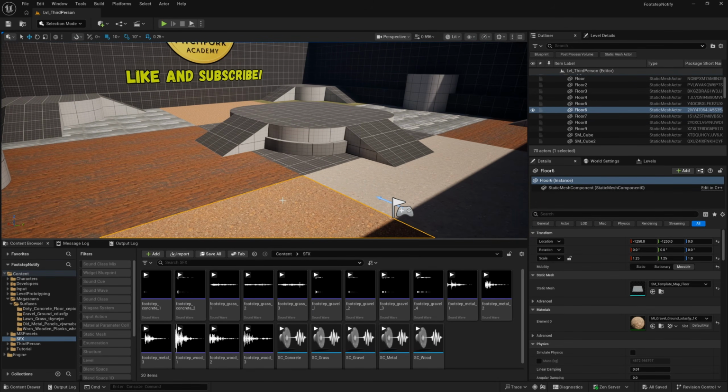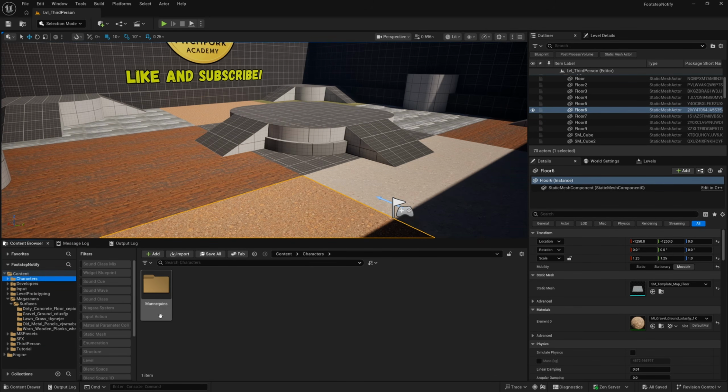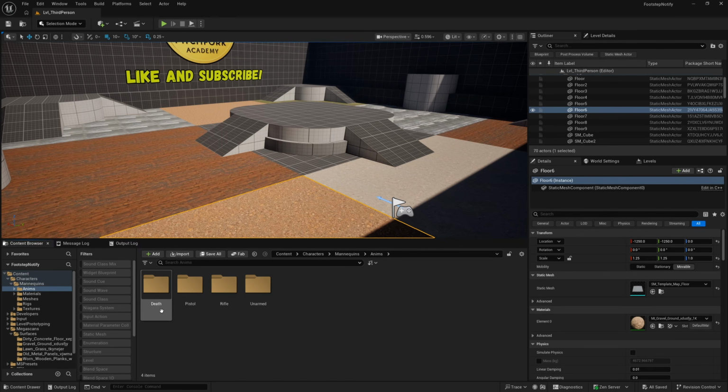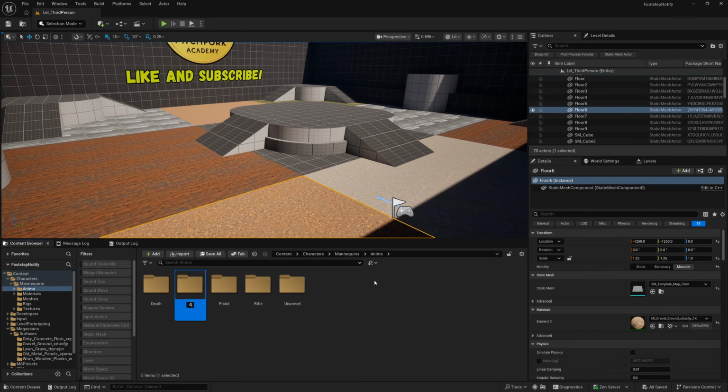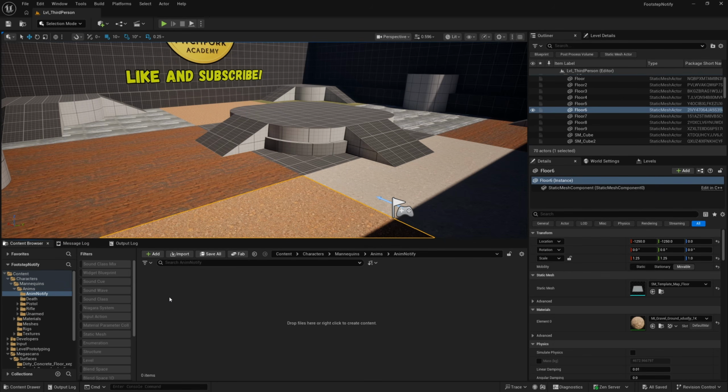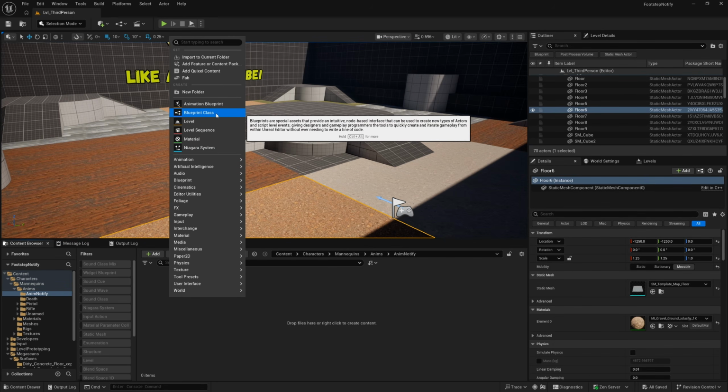It's going to contain all the logic for our dynamic footsteps. And I'm just going to put it in the characters, mannequins, and anims folder. And in here, I'm just going to right click, create a new folder, and I'll just call it anim notify, if I can spell that correctly. Open this up, we can right click in here and create a new blueprint class.